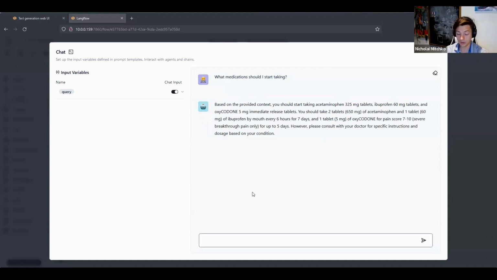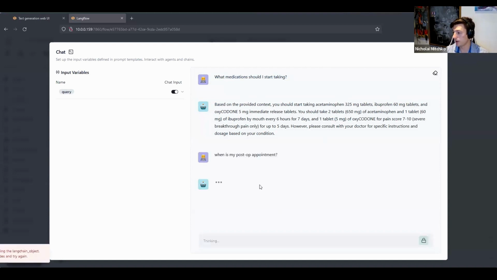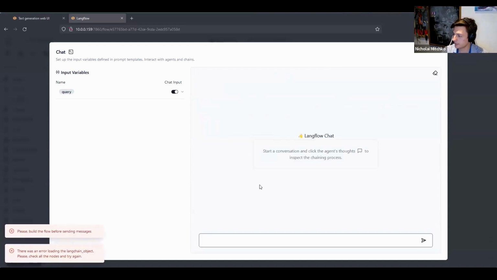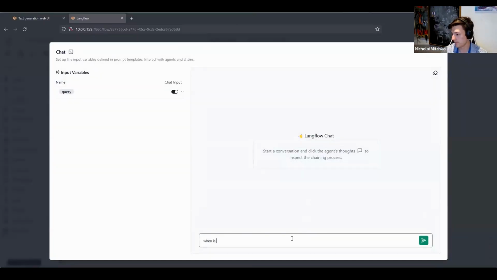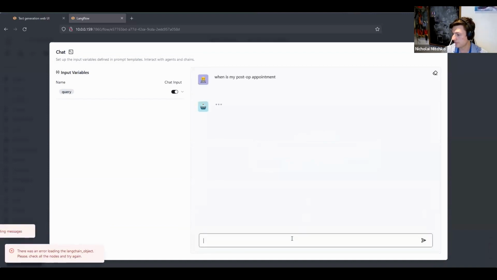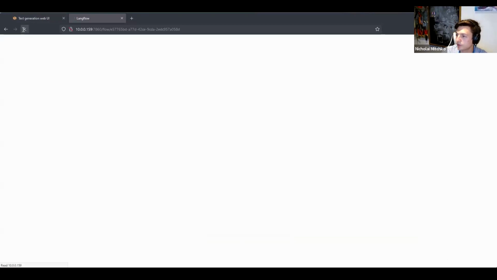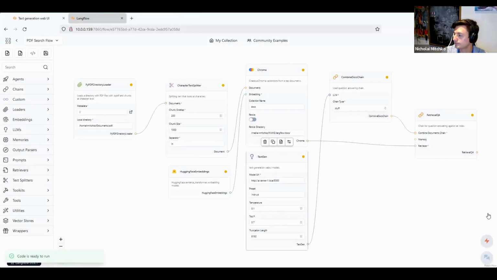To show you how this might work, I could ask, when is my post-op appointment? And what it's going to do, oops, let me just rebuild it here. This will allow me to go out and interact with the AI model. Oops, maybe if I reload. There we go. It wasn't built correctly.